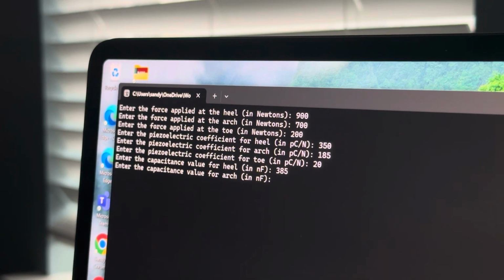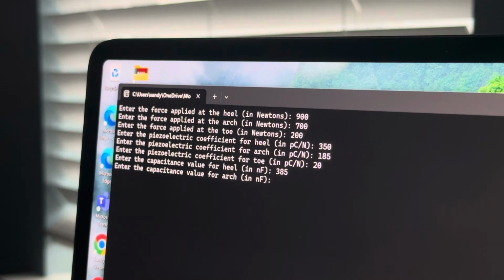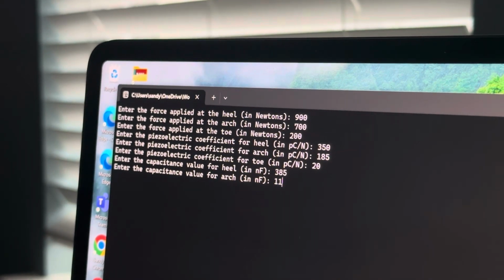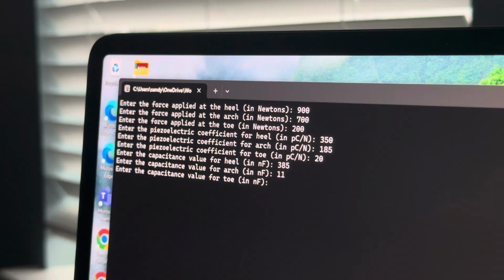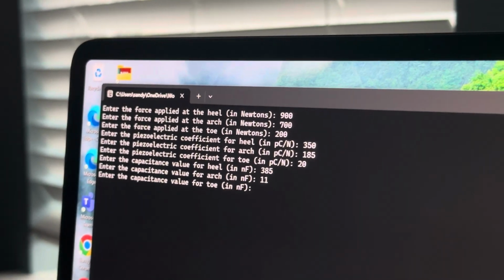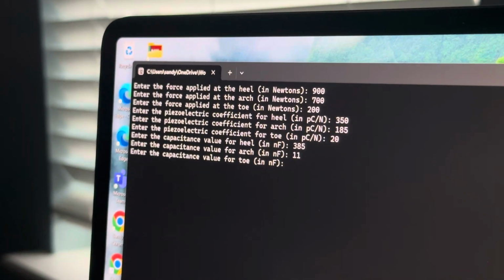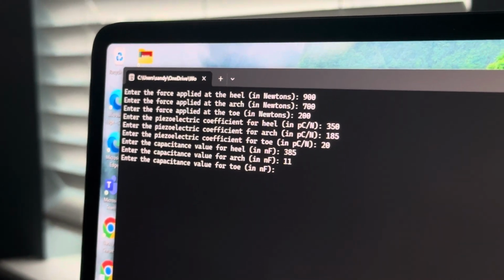Just think of a number. Doesn't really matter at this point. 11. That's way low. Okay. It's gonna give weird results. Well, then go back. Can you go back? Actually, that's something I can add. Keep going. I don't know, 25.